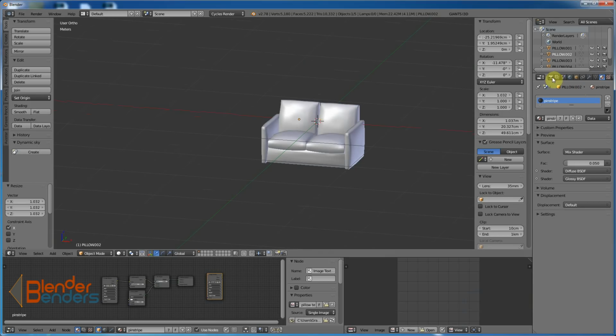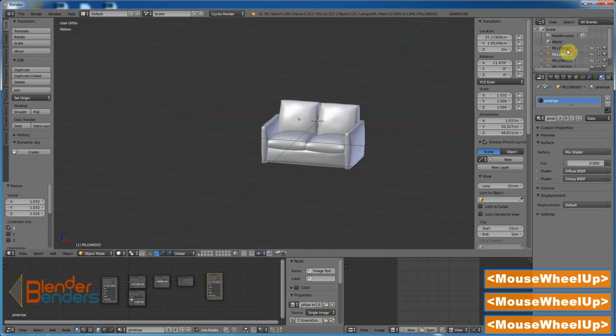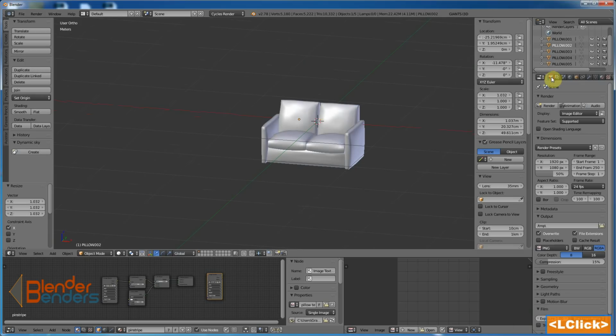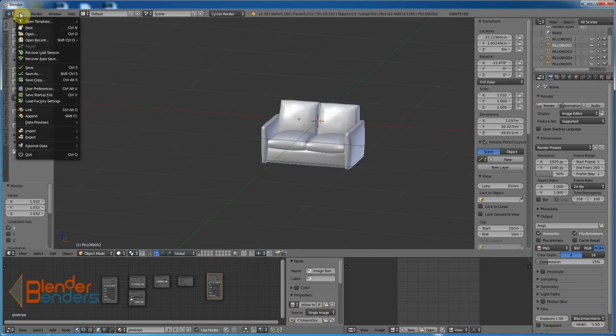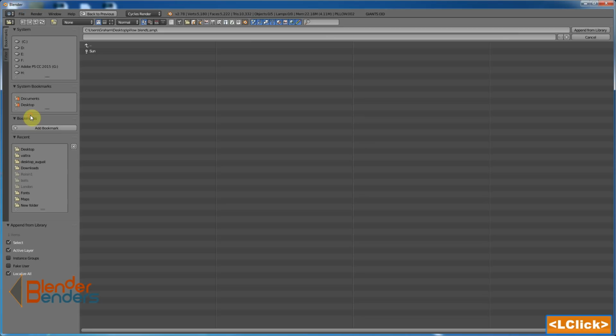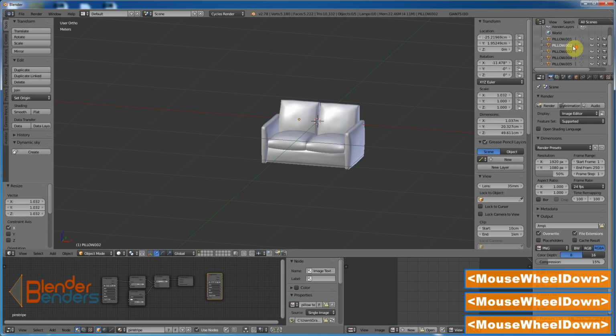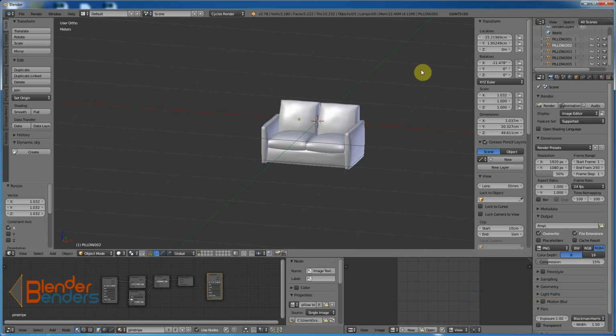Let's go back to our... Actually, has it come in? No, it hasn't. I'm not seeing it. Let me just try that again, in case I did something wrong there. File, append, select the sun, append from library. And... no, it hasn't. So obviously that doesn't work.